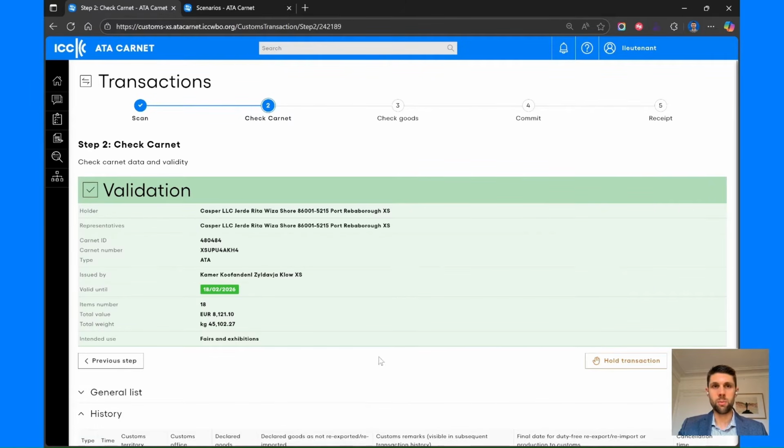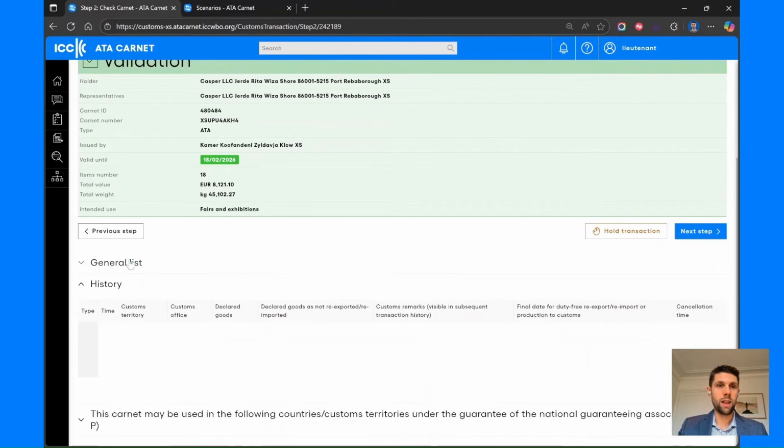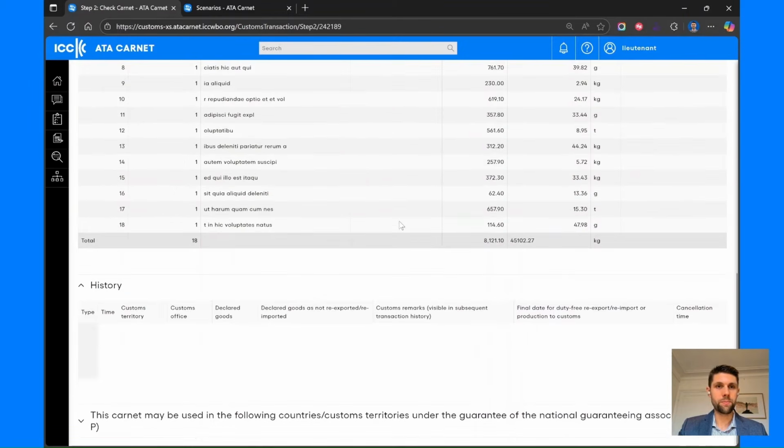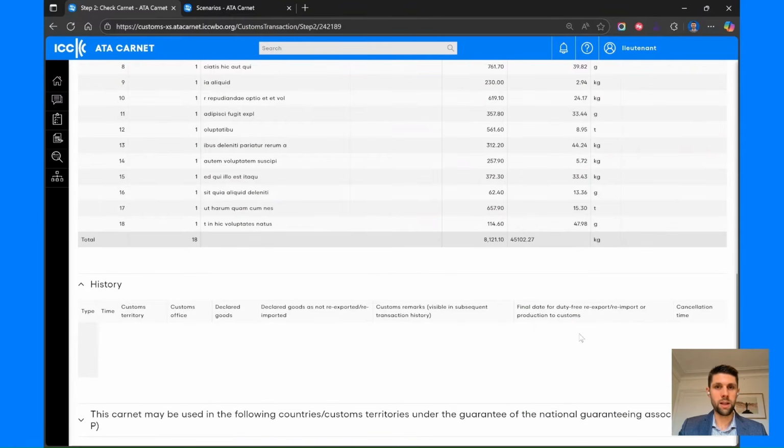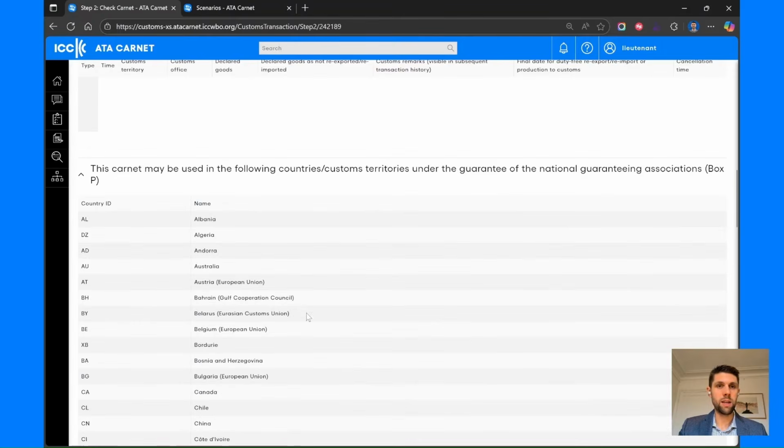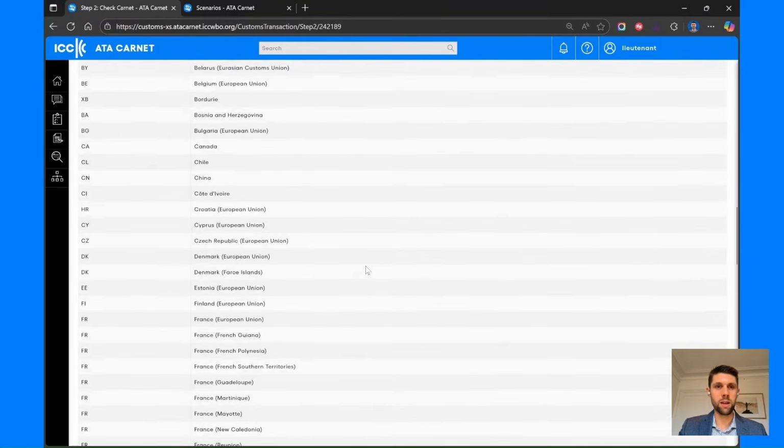Okay, so now we're on step 2, and we can see here that this is a validation of this Carnet. So just like on the ATA Carnet app, I'll have general information of the ATA Carnet. In particular, I see the validity date of the Carnet. I see the general list, the history of a Carnet. In this case, it's empty. It's a brand new Carnet. And then the countries and customs territories that are guaranteed under this Carnet.